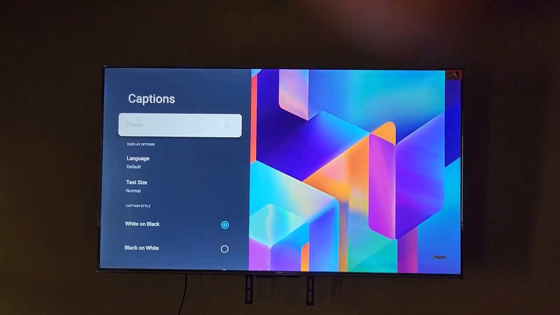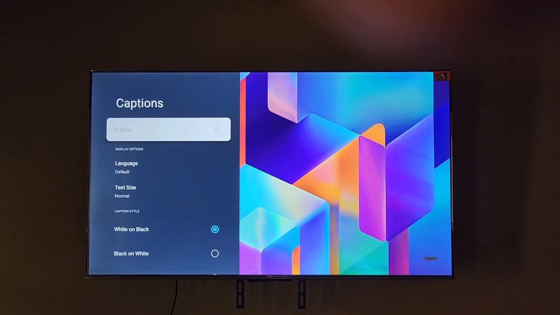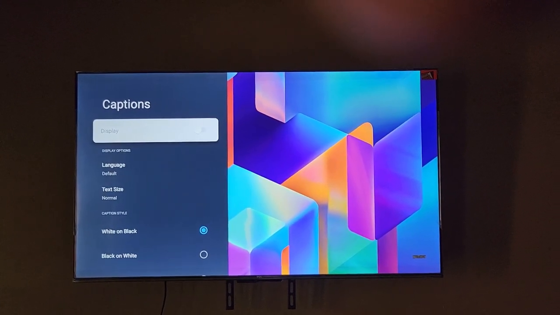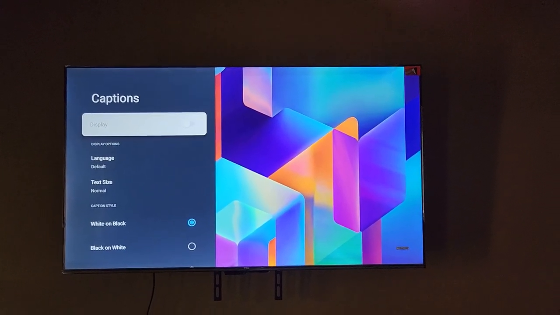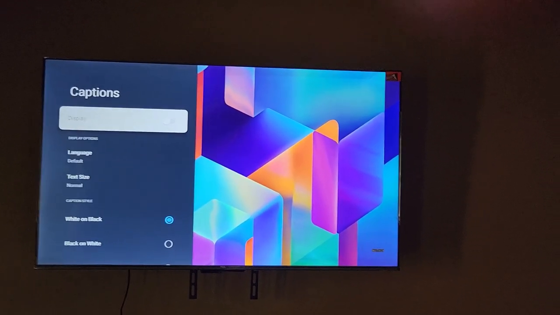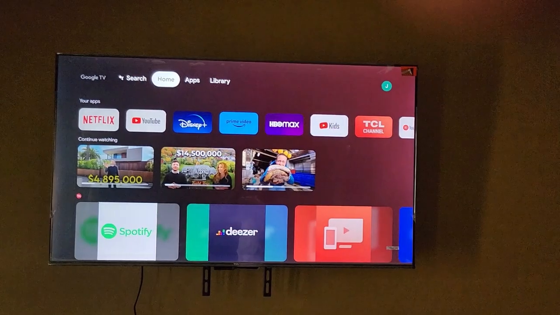Depending on what you're using, some programs have their captions built in, so you'd have to turn it on, like maybe Netflix or so on. That will work better, so you have the built-in versus the TV's caption. But of course for TV programs, this is the caption that you would want. I'm going to leave these as is, but you can adjust it accordingly.